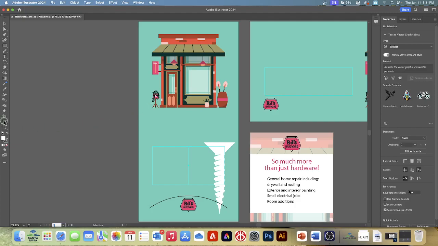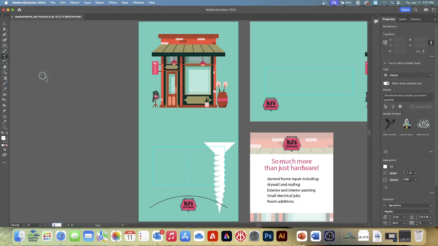So select the Type tool, over here this T. Click, but don't drag below the building. So just click and type RJ Hardware. If you saw lorem ipsum when you first started type, that's just placeholder text that you can replace.